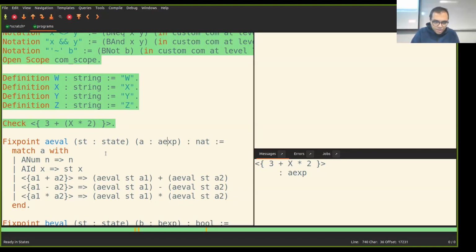Okay, so here's how the evaluation works. I just do pattern matching. I say that if it's just a number, return that number. If it's just a variable, see what is the value of that variable in the current state. Remember, my state is a function that maps variables to values. And if my expression is A1 plus A2, evaluate A1 in the current state and evaluate A2 in the current state and just take the sum. And the same thing for minus and multiplication.